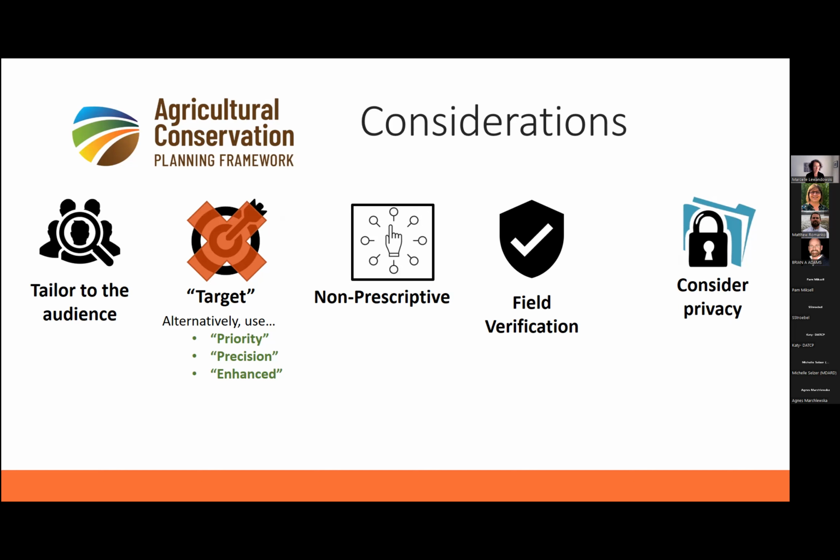Field verification is critical to any of this work with the ACPF. And part of that is, again, document and verify the presence of existing practices and the quality of those existing practices. And then there's always, what the ACPF comes up with in its algorithms are never a perfect estimate of what's out there. So you really need to go and check this information. Which is pretty important to building trust and credibility.